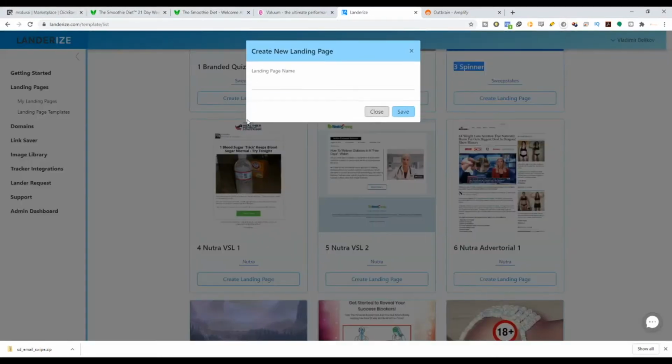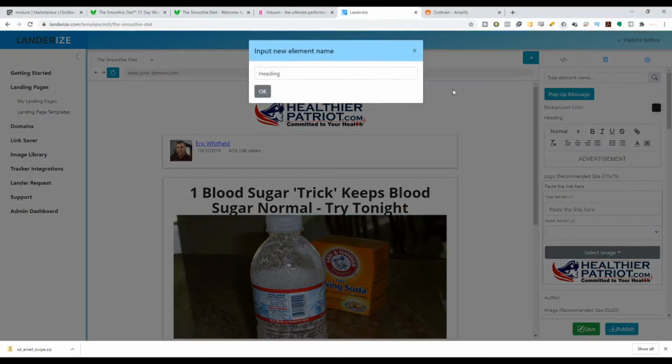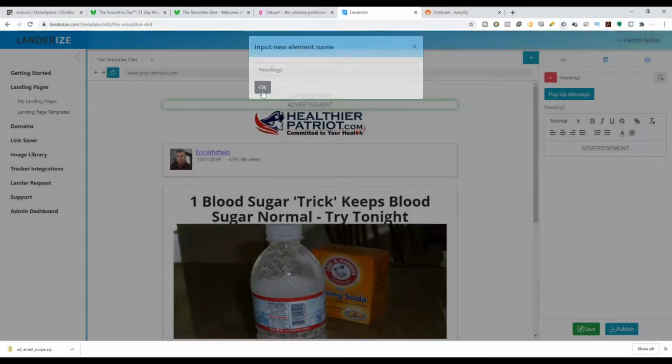So we're going to create a landing page. I always like to do this. So we want to do the smoothie diet. The smoothie diet. So you're gonna save. We can change this title later. So once you have done this, it's very easy to edit something with Landrise, guys. If you want to copy the same thing, duplicate, just hit the brown button, change the heading, and it's duplicated.